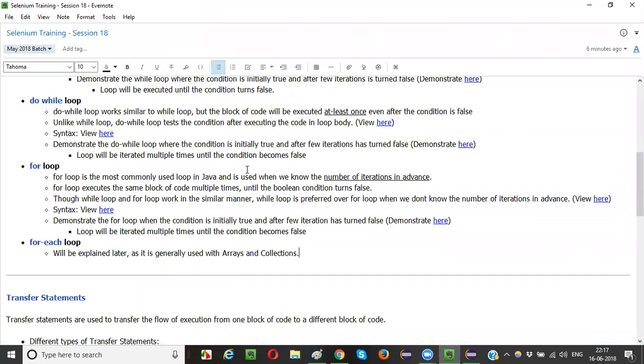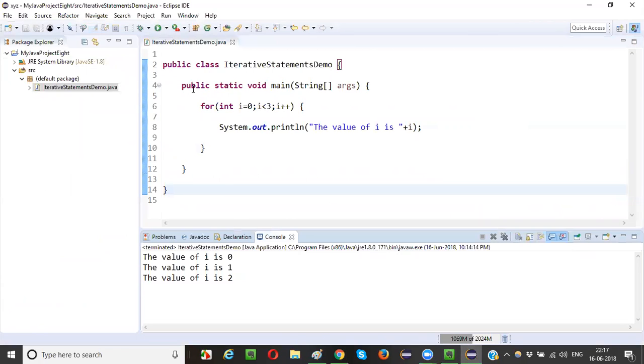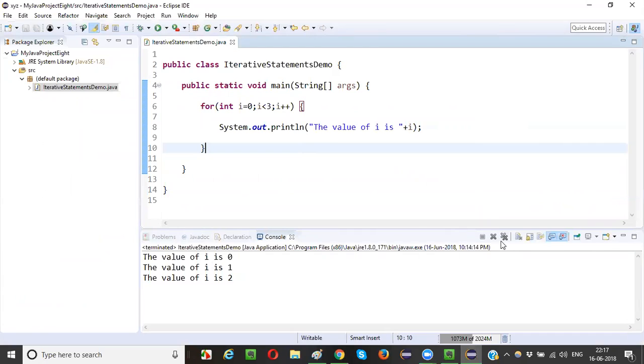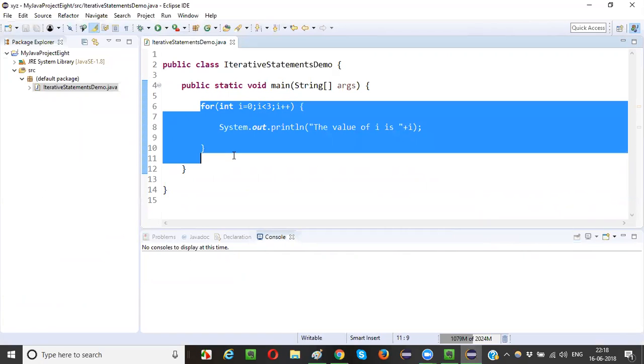This is how the for loop needs to be used, guys. Initialization, condition, and increment or decrement will be in the same circular brackets. So here the loop is getting executed. The loop will get executed until the condition becomes false, right? When i becomes 3, 3 less than 3 will be false. Then it will come out of the for loop.